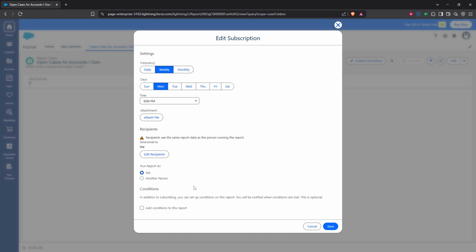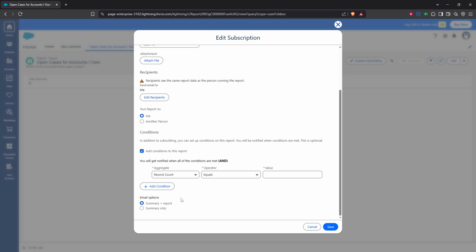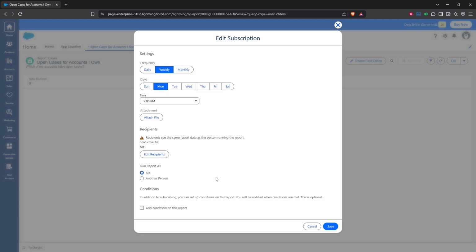If you want to add specific conditions to trigger the report, there's an optional section to do so. This allows for an even more tailored approach, sending reports only when certain criteria are met. Finally, once you're satisfied with your settings, go ahead and click Save. And there you have it, you're now subscribed to receive your report straight to your inbox at your preferred schedule.